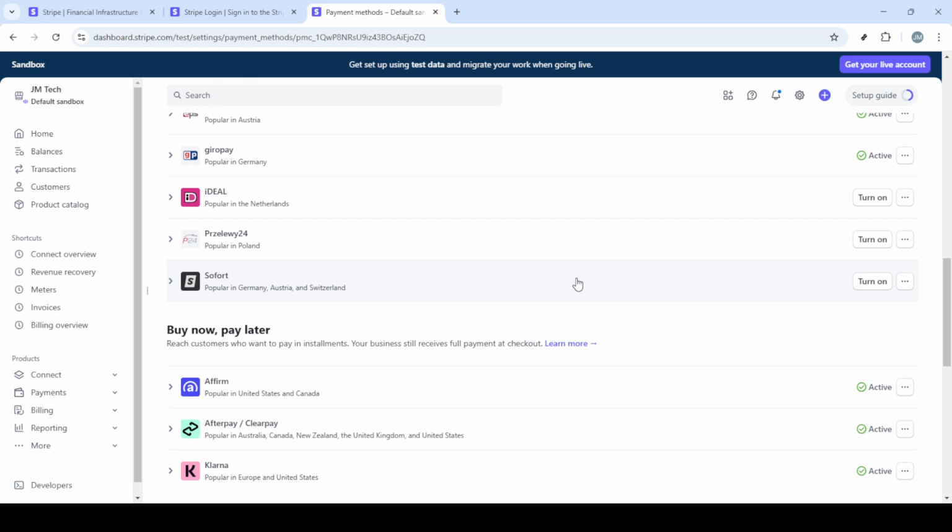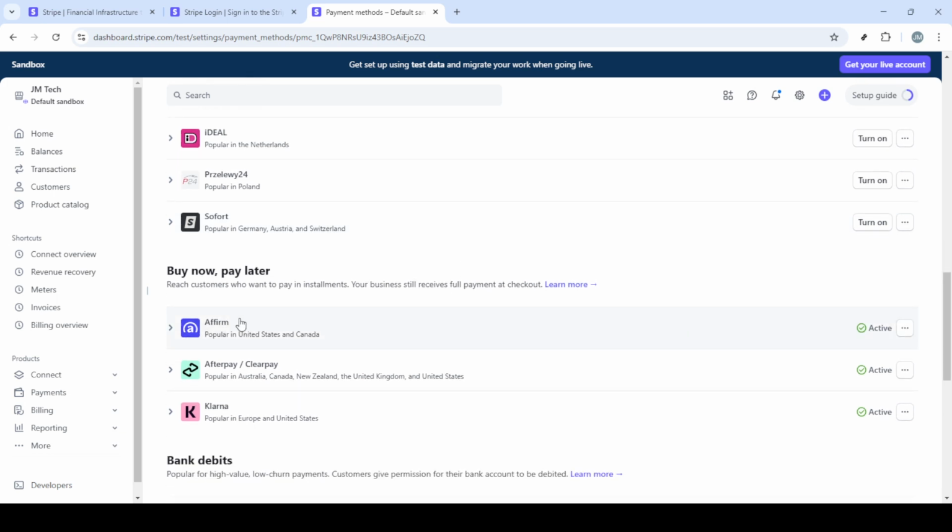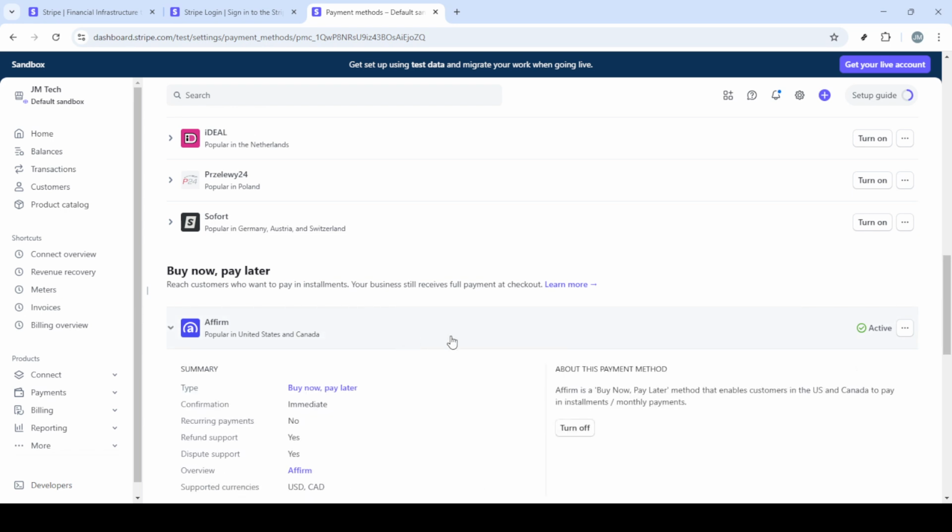After you're in the payment section, the next step is to click on payment methods. This is where you can add or manage the payment methods you wish to offer your customers. Scroll down until you see Affirm. It might be listed among other alternative payment methods, so keep an eye out for it.